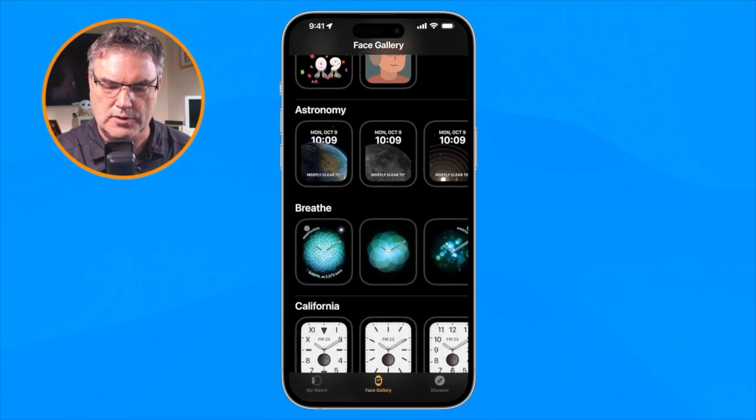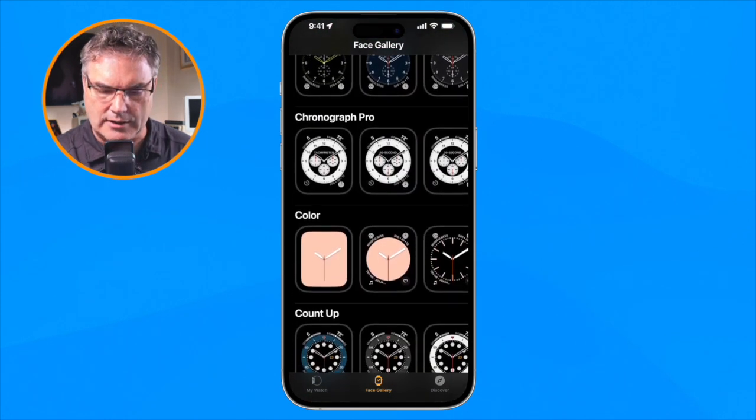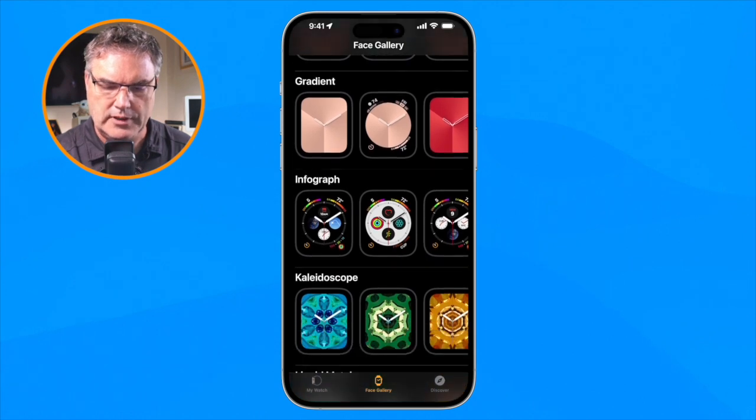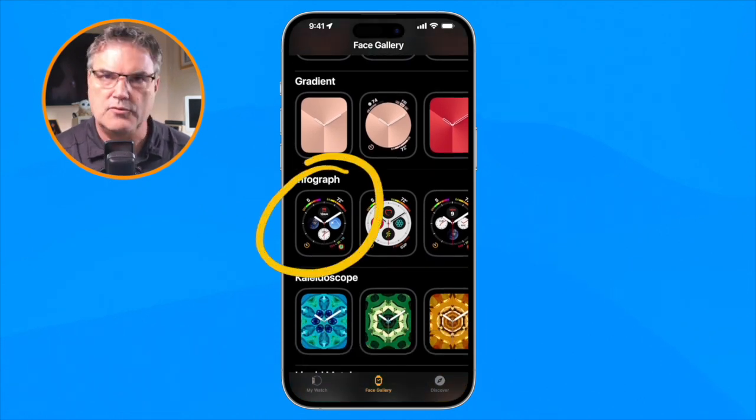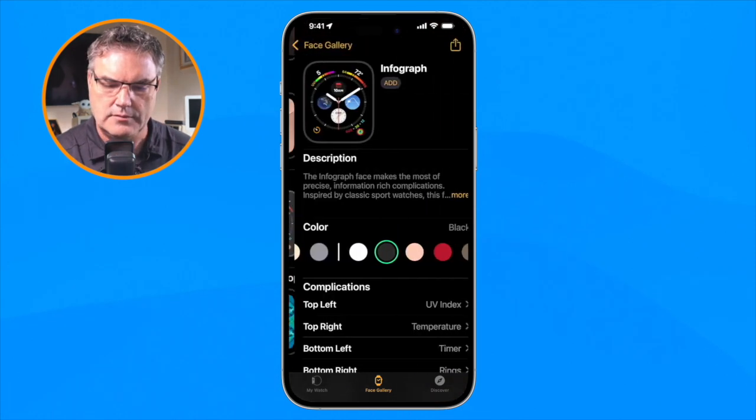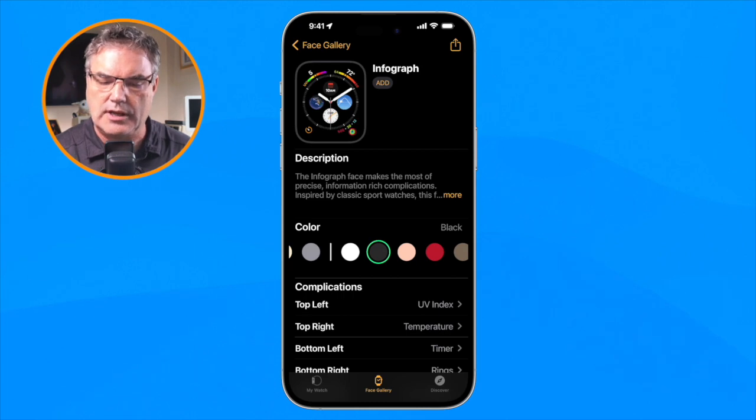We're not going to go with one of the new ones. I want to go with one that has a lot of complications. So what we're going to do is go with this one here. We have quite a few complications in this one. So I tap on it. And now I can choose the color.